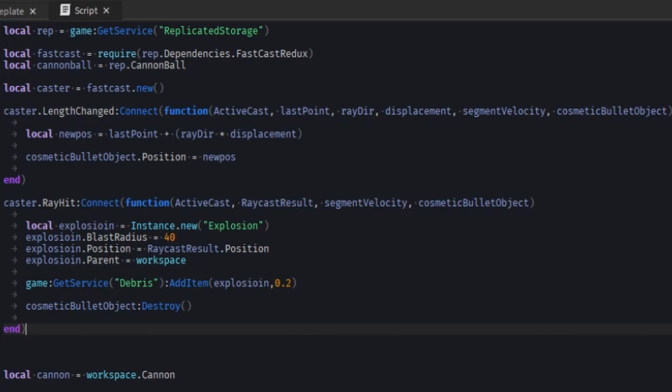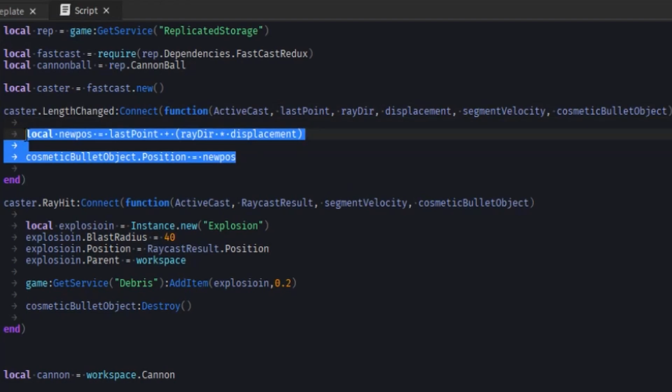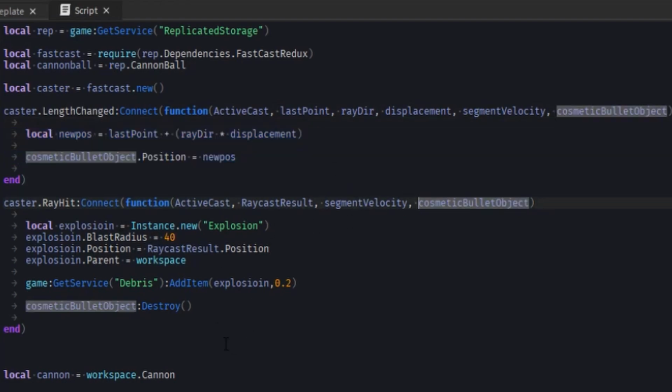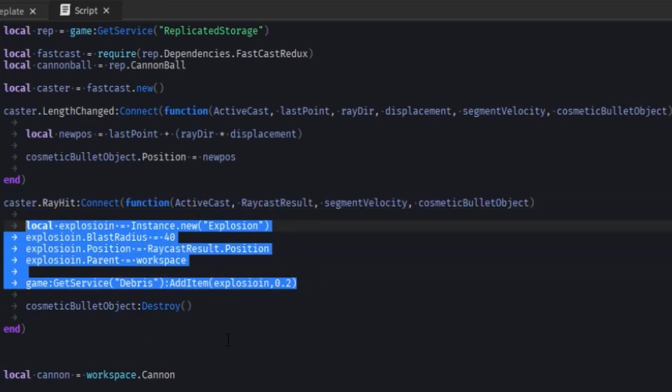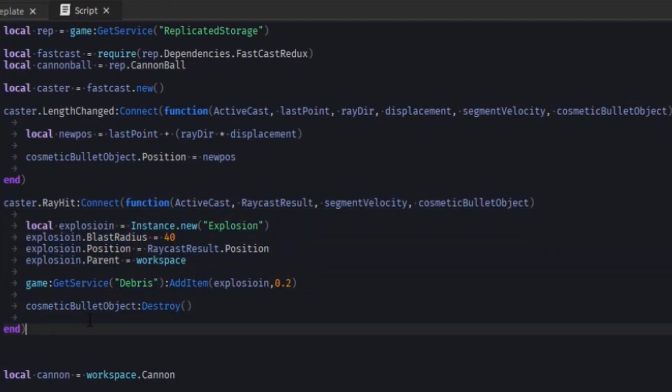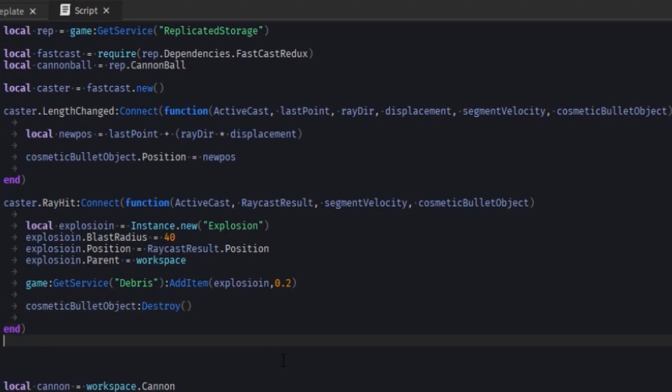So whenever our projectile's length changes, we're going to position it to the new position, and then once it collides with something, we are going to create a little explosion and destroy the bullet object. So nothing too complicated. We're not even really doing damage. We could if we want to, but I'm not going to worry about that right now.